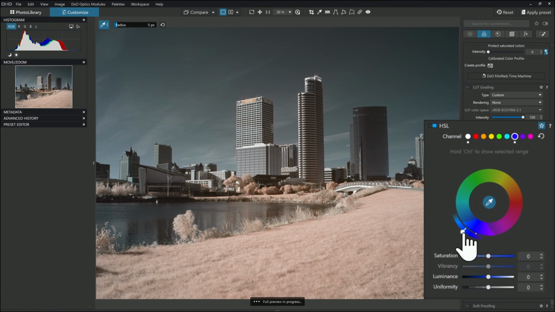sky, moving this pin will again adjust the hue, so I could make those adjustments here, so tweak the sky a little bit more, or I could adjust the saturation, so I could kick up the saturation if I wanted more, or I could impact the luminance of the sky, the luminance of the color within the sky, and then there's an option for uniformity.